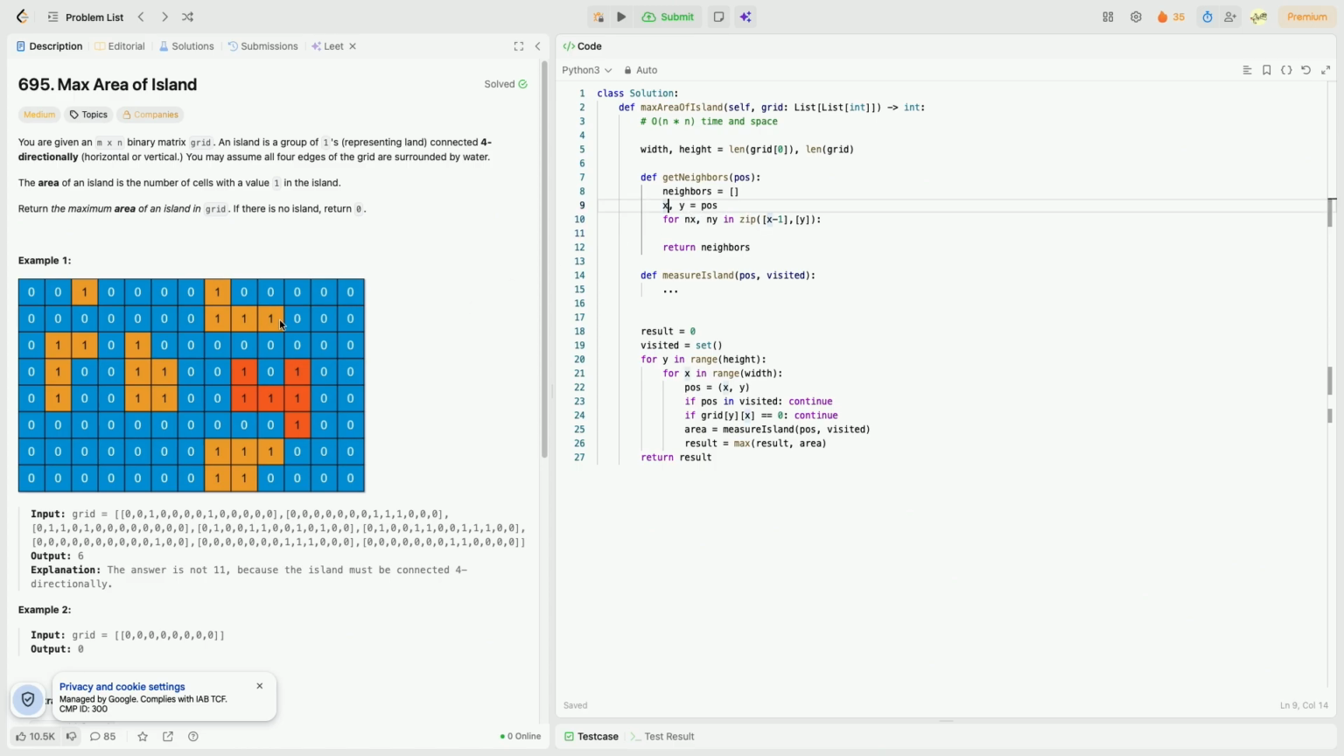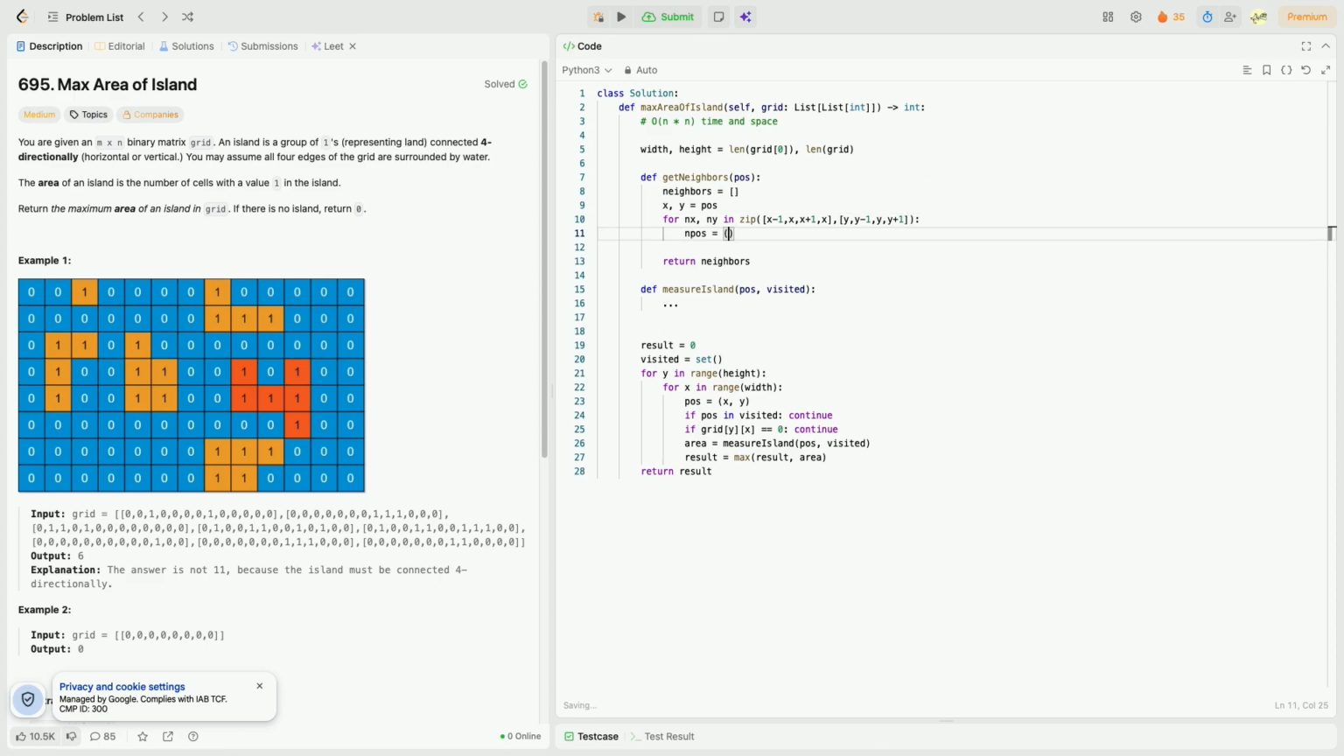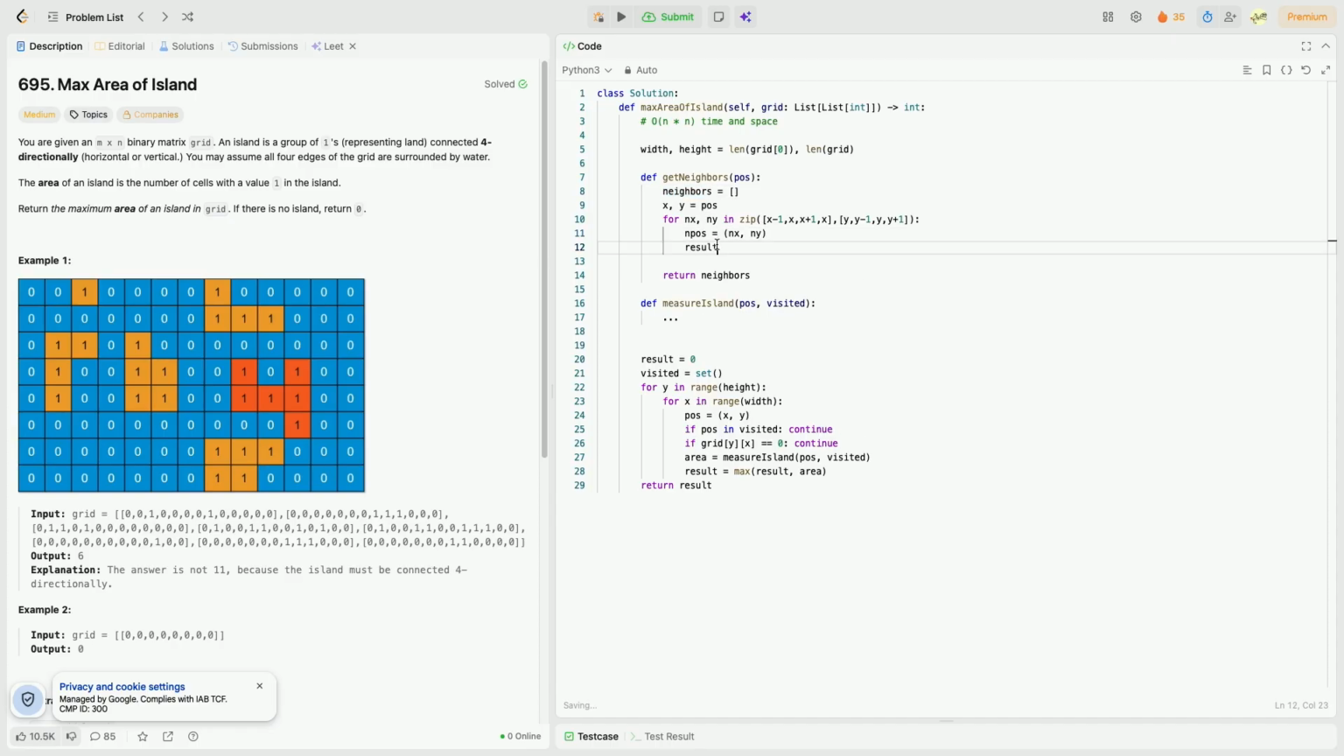So what's the left neighbor of a position x and y? Well, it's at x minus 1 and y. Now, what is a neighbor above x and y? Well, x position is the same, but y position is shifted 1 step up. Now, the right neighbor is x plus 1, and y stays the same. And finally, the neighbor below the current position is at x, y plus 1, right? Now, the next position would be an x and y, and we just have to add that to our neighbors.